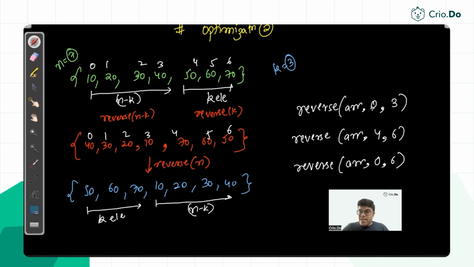I can say 0 till 3, 0 till all the numbers in n minus k elements. So what will be the last index if I am saying n minus k elements? It will be n minus k minus 1. So last index will be n minus k minus 1. That is, if n was 7, k was 3, so n minus k minus 1 will be 7 minus 3 minus 1. That is the third index.